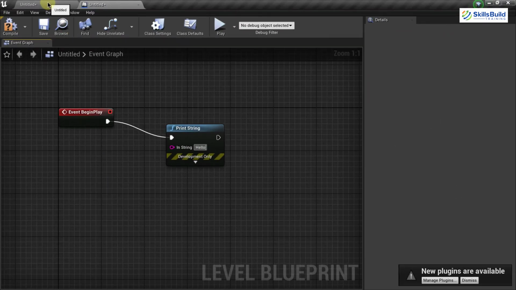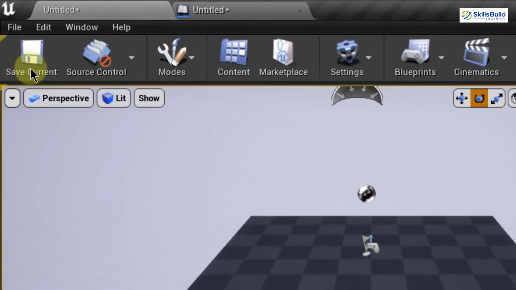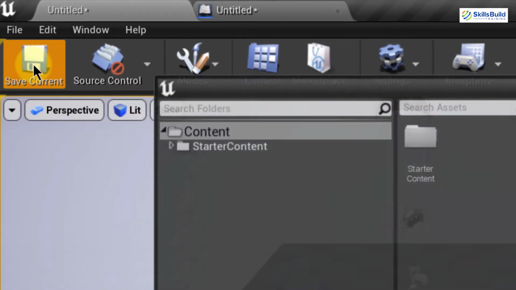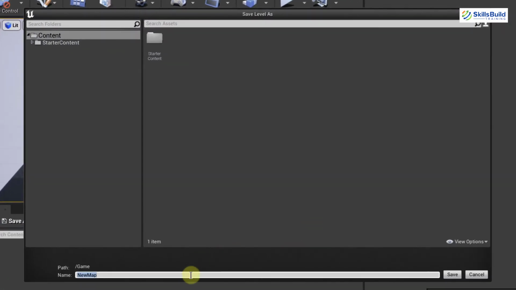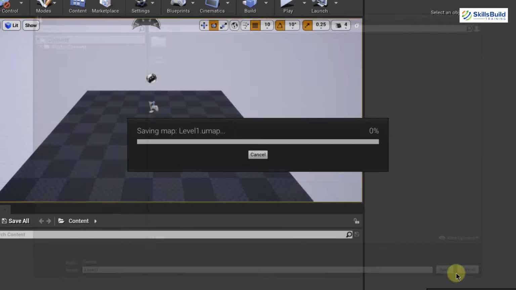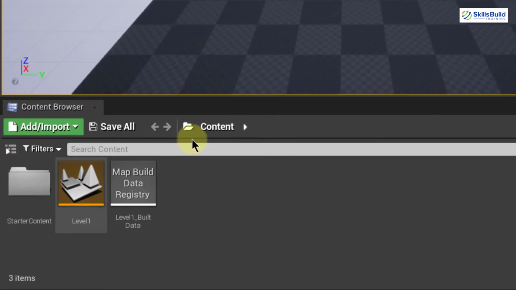If we go back into our game environment, what we need to do now is just save it. So I will save it and name it level 1. And after that, just click on save. And here you can see we have our level 1 in our content folder.